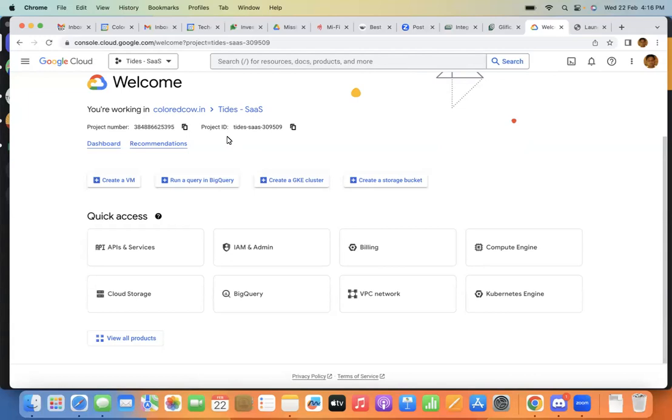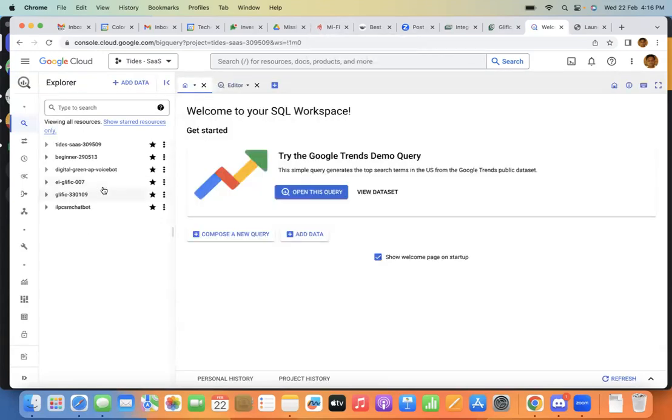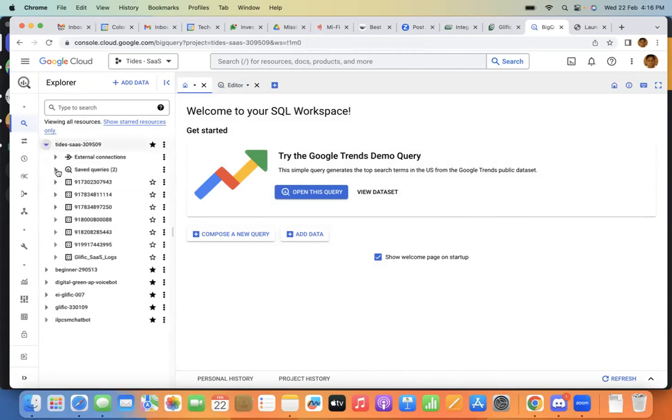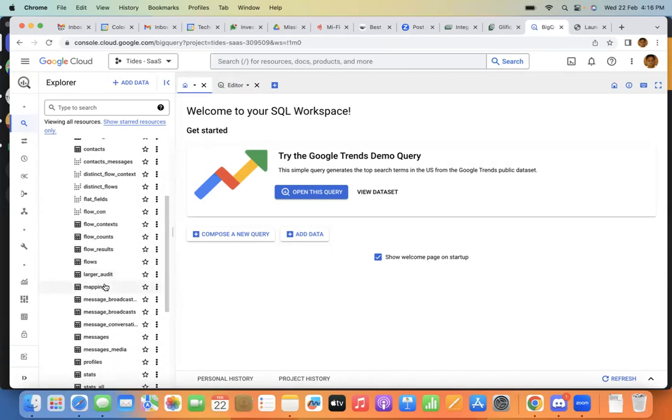Thanks. Right. And if you click on the BigQuery tab, it will open the BigQuery console. Okay, there you will be seeing the project ID. Just click on the small triangle, and click on your bot number, whatever bot number you have, and then you will see the list of all the tables which we have, right?